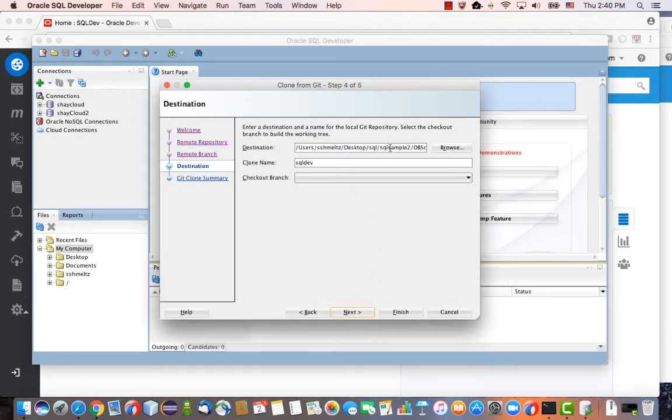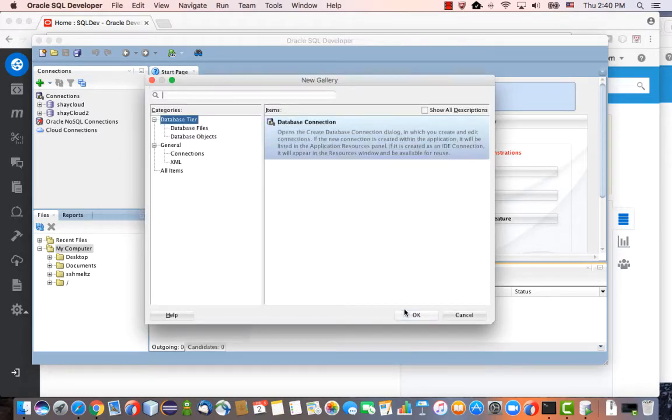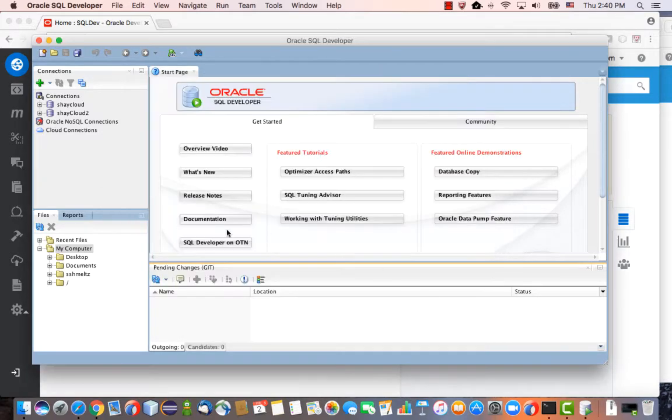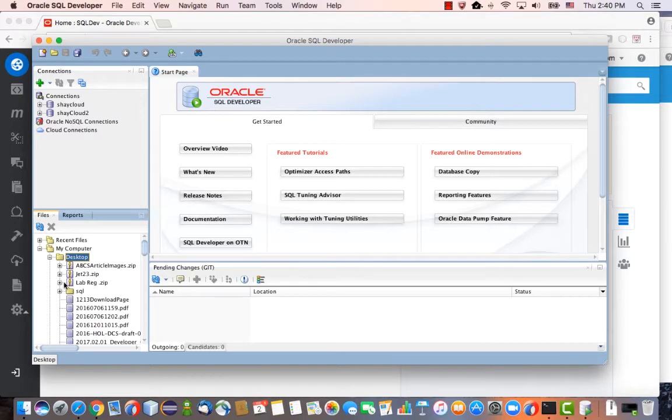You can specify the location over here. Let's create just the top SQL directory under my desktop. Now we actually have under my desktop a SQL directory, which right now has the SQL dev subdirectory and nothing underneath it.